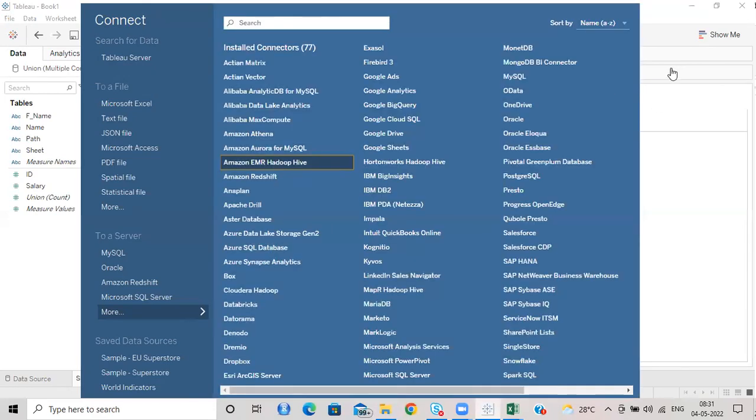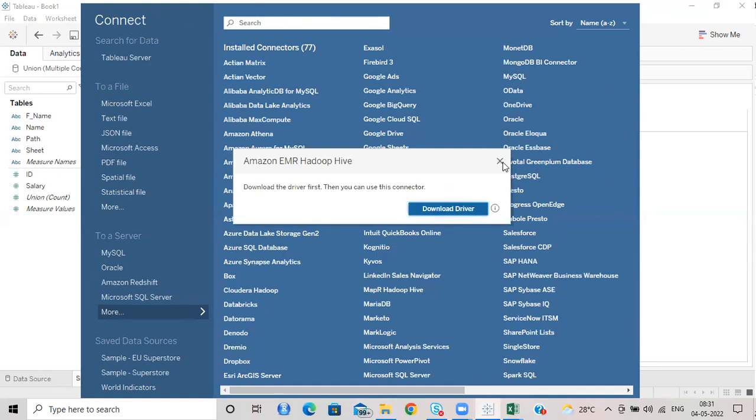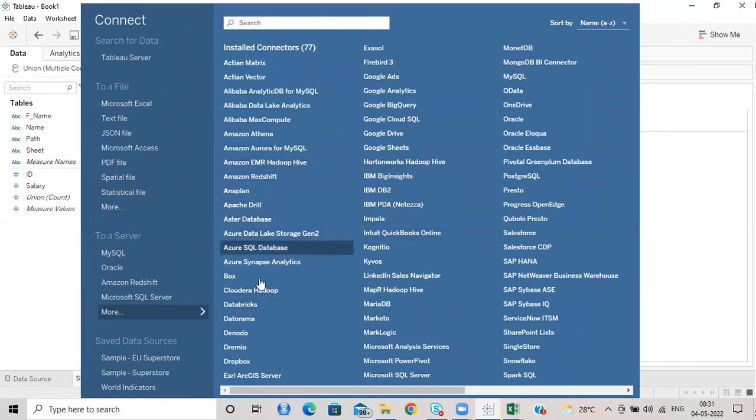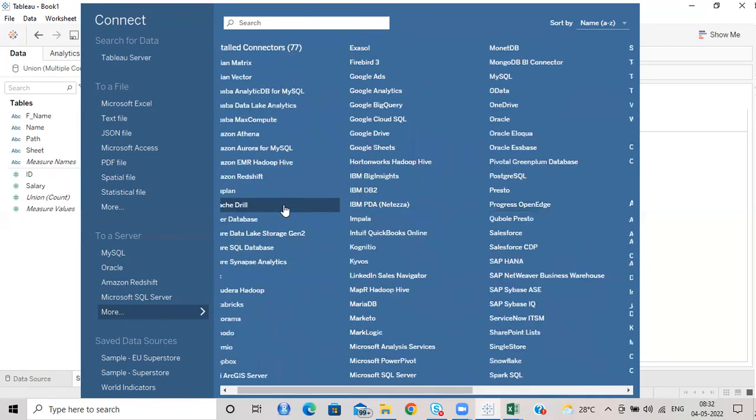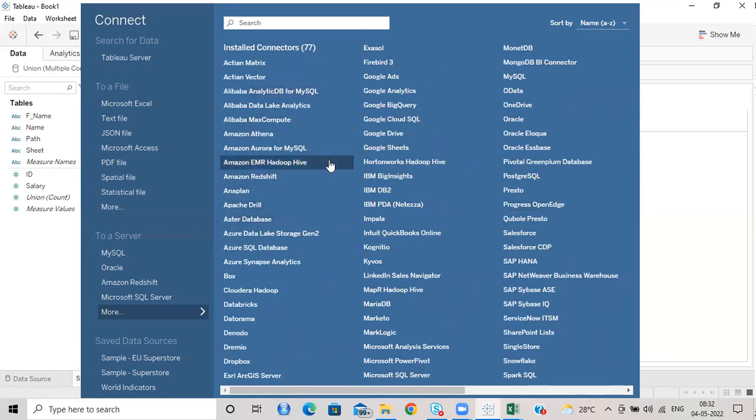Oops, I clicked on something. Good that I clicked. When you're trying to connect to any source and the driver is not installed, it will tell you to download the driver first, then you can use this connector. All these are connectors. For SQL Server, when you try to connect, automatically that driver also gets installed, but not for all data sources. If you get this kind of thing where you are trying to connect to a source which is not so common, you will get this error.